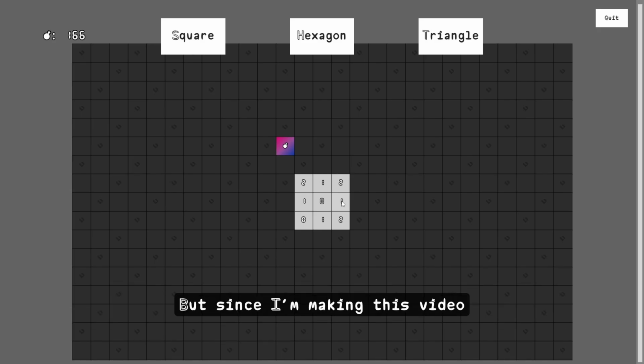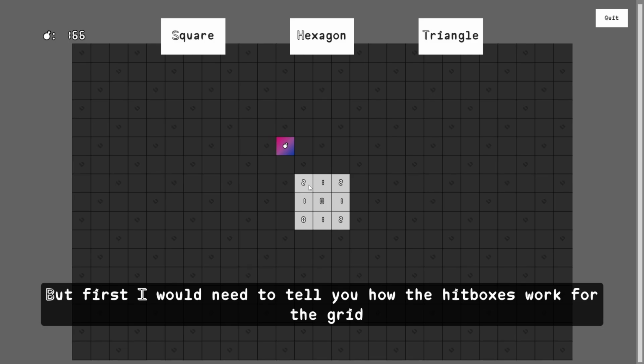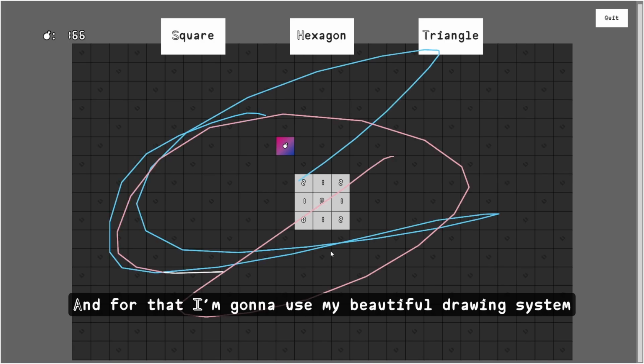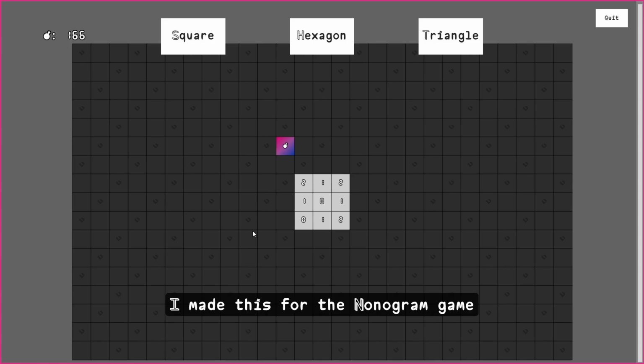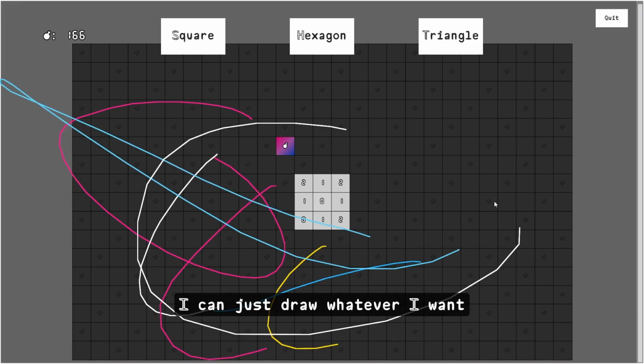But since I'm making this video, I thought it would be a nice way to show you how I would go about implementing something like that. But first I would need to tell you how the hitboxes work for the grid. And for that I'm going to use my beautiful drawing system that also is part of the engine for some reason. I made this for the Nanogram game, and I just put this into other games as well, so I can just draw whatever I want.